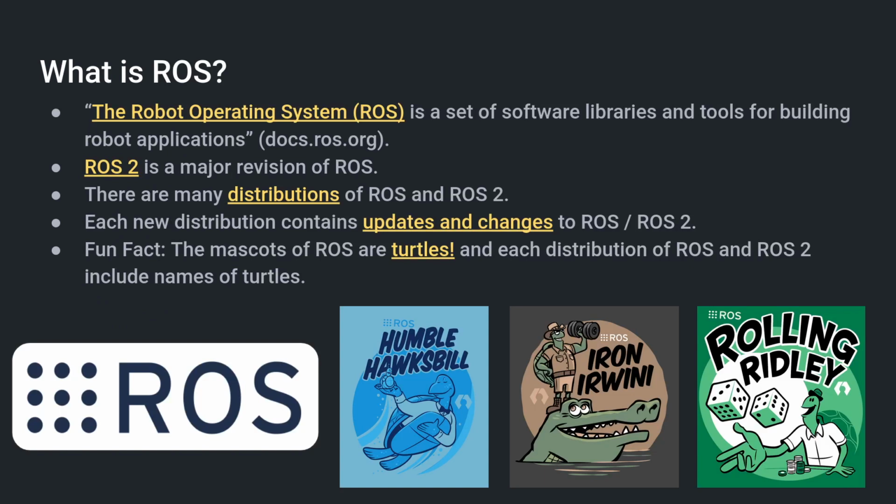Alright, first off, what is ROS? So ROS is the Robot Operating System. Pretty much what this is, it's a set of software libraries and tools for building robot applications. The major revision of ROS is ROS2, and that's the current major version of ROS. There are many different distributions of ROS and ROS2, and each new distribution contains updates and changes to the major version.